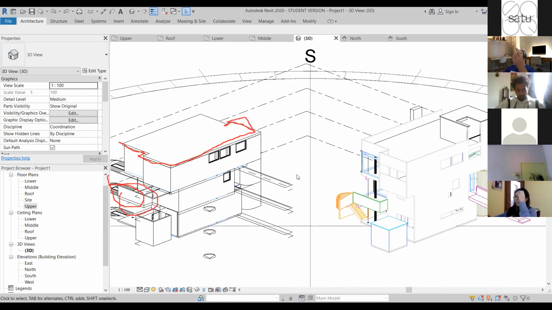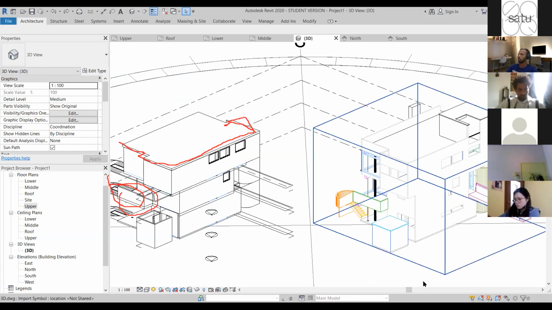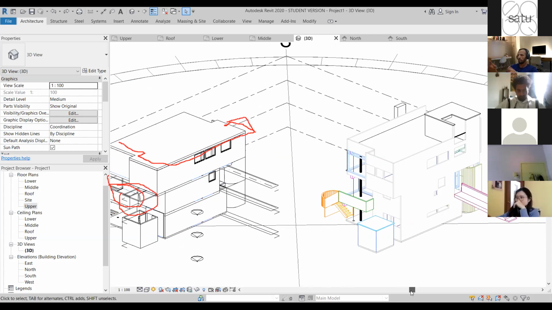Just go to the roof level and you start following with the wall. I don't know, you have to measure in the 3D. Maybe it's 1 meter. I don't know. You have to measure. Do you understand what I'm saying? Okay. Understand. Okay, good.